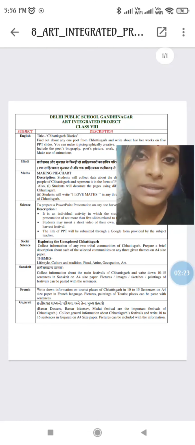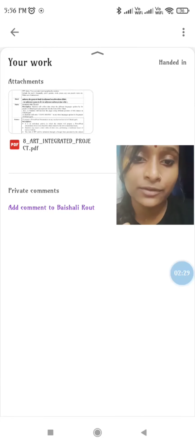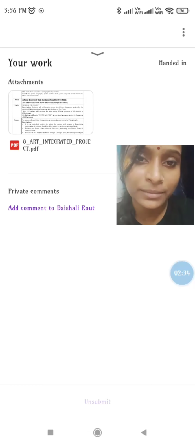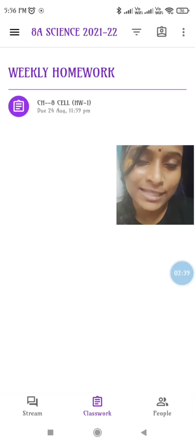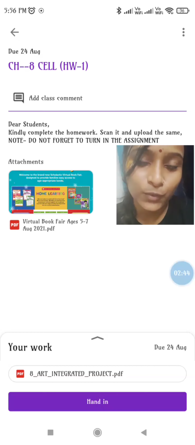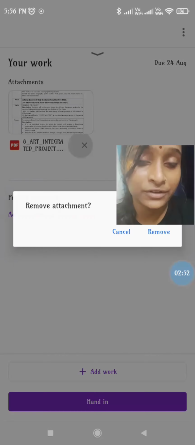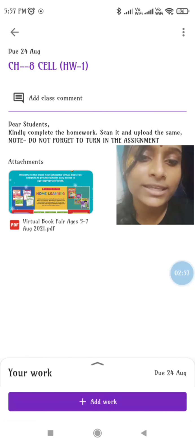Okay, so now I will be clicking on the unsubmit button to unsubmit the work, and then again I will add the PDF file. So you can see, you can click on unsubmit. The work is unsubmitted. Now you will again click on this classwork assignment, and then you will click on your work. You can see there is a PDF attached here, but you have to remove it, because if you have mistakenly added a different file which you should not, then you can click on the remove button, right? Now you can see your work is shown here. You have to add the work.